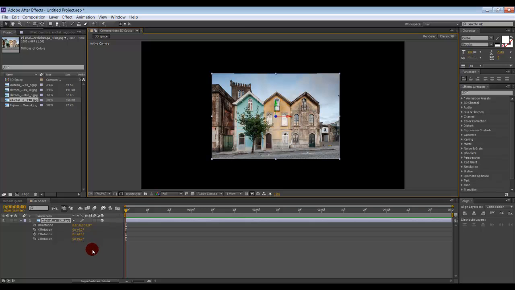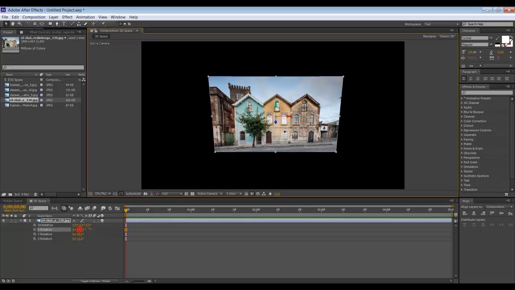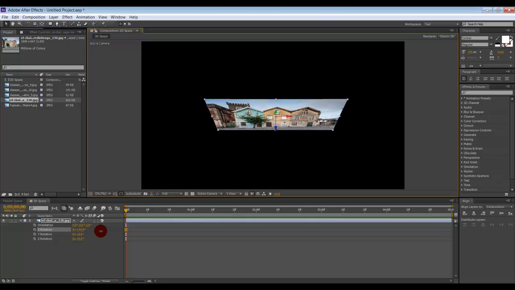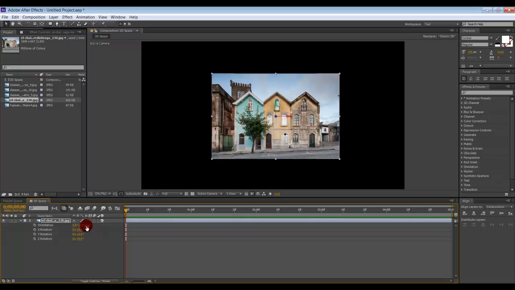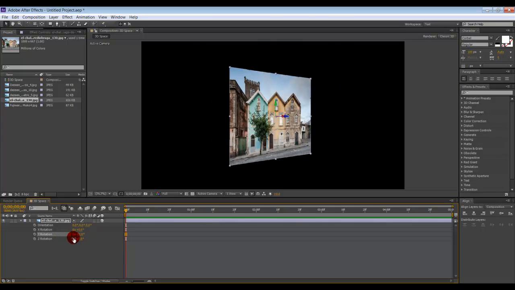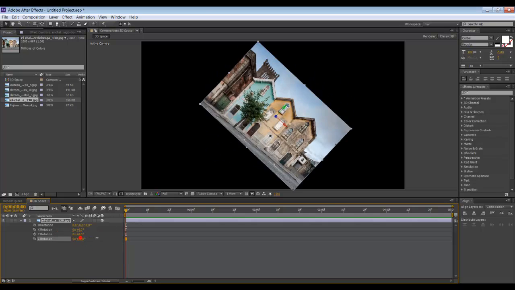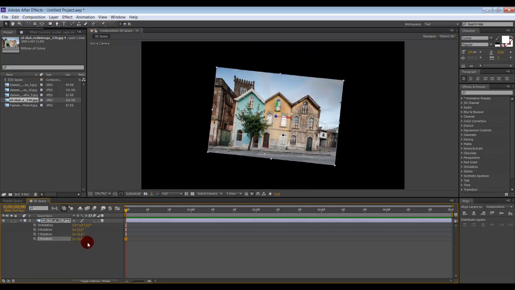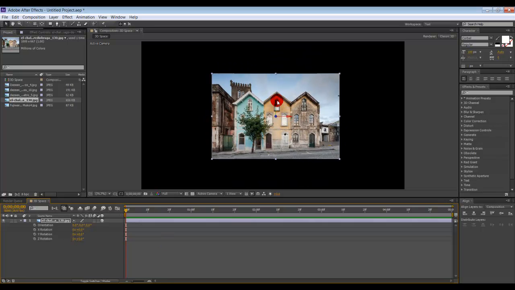So we can rotate our photo around the X, Y, and Z axis. So for example, we take the X-axis, we are rotating the photo, Y-axis, here's our photo, and then Z-axis. So X, Y, Z. And now we can do a bunch of things with this 3D space.